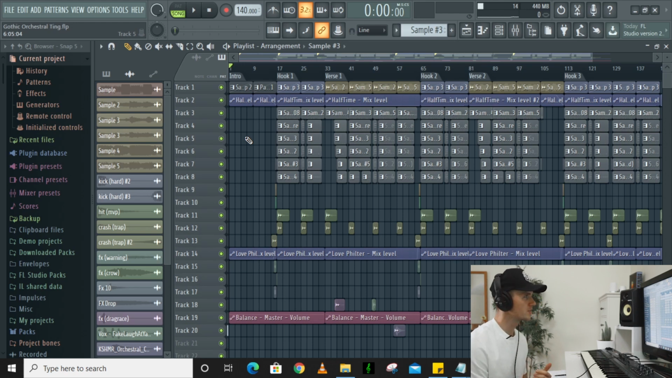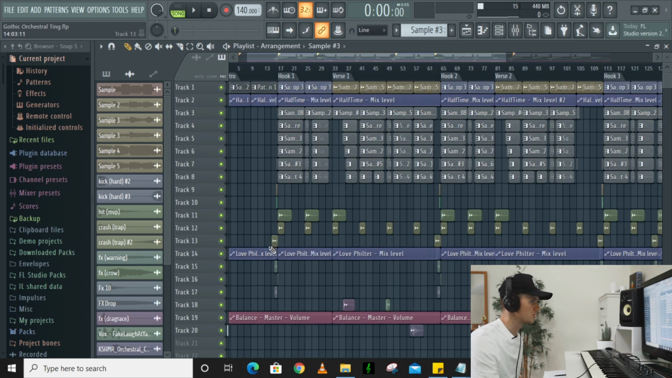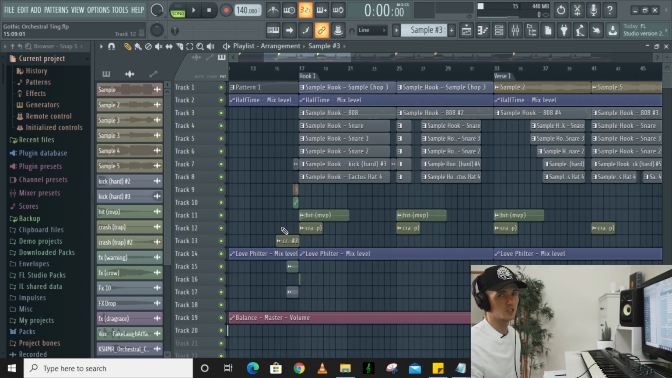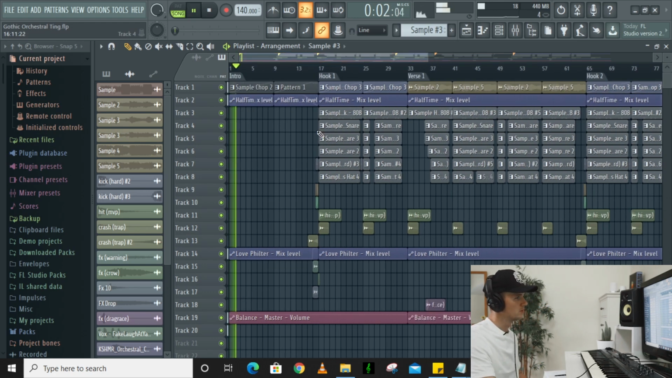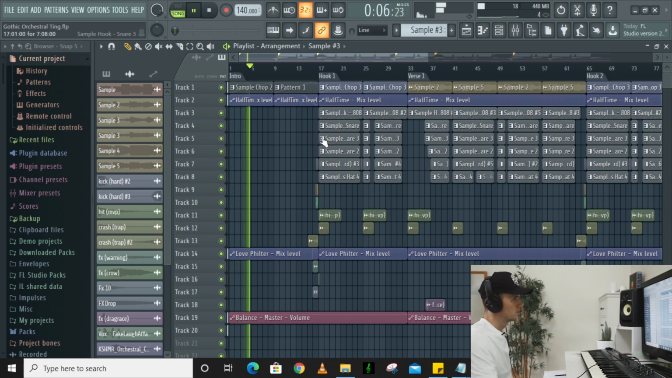In the intro, I've basically just added halftime, and then it's gradually coming out towards the end, and then you can see all the different transitions and crashes and hits that I've used just to add impact and drama. And let me just show you. When it's halftime, it just sounds real dark. Them voices sound evil.